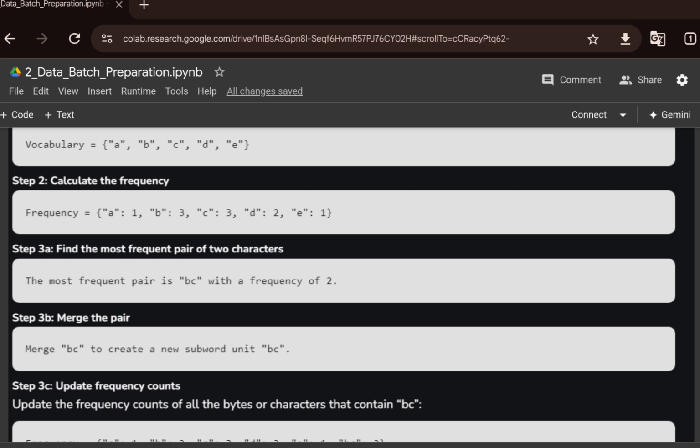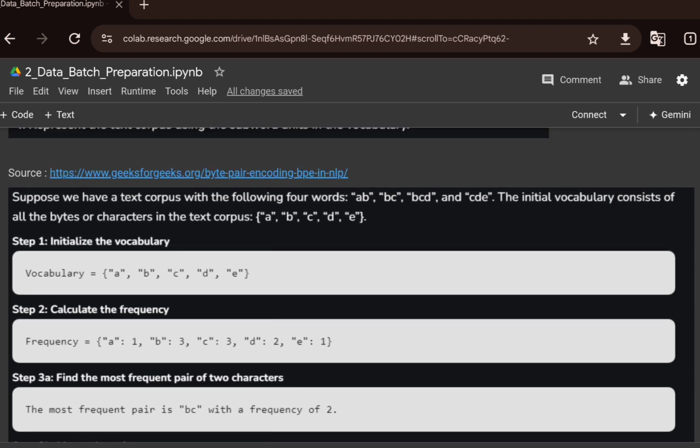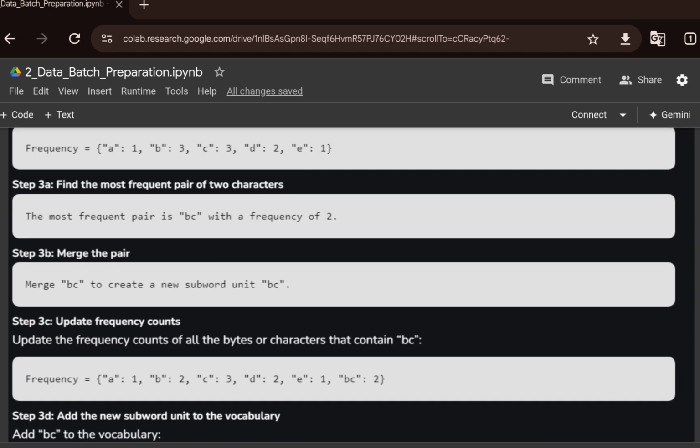So we will see that the pair BC has a frequency of 2. We can see BC was present here, and it is also present here. So the token BC has a frequency of 2. Then at step 3b, we will merge the pair: we merge BC to create a new subword unit called BC.